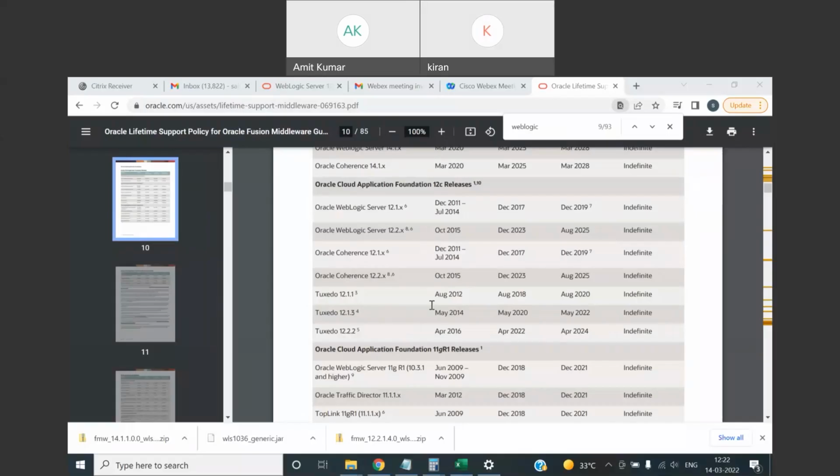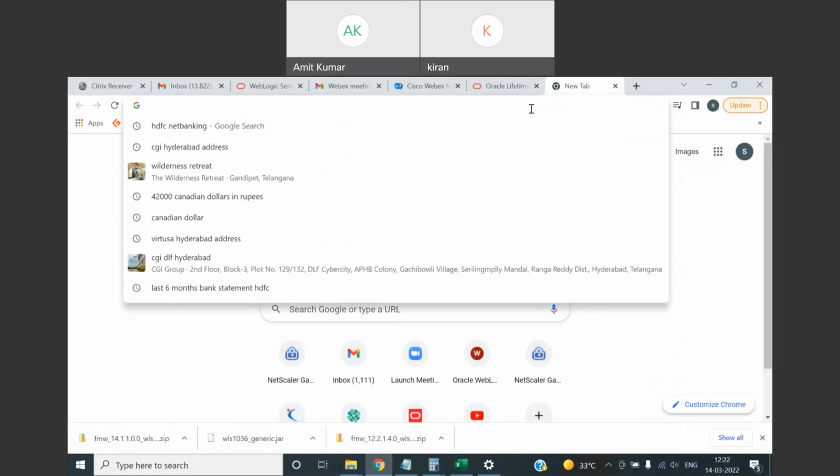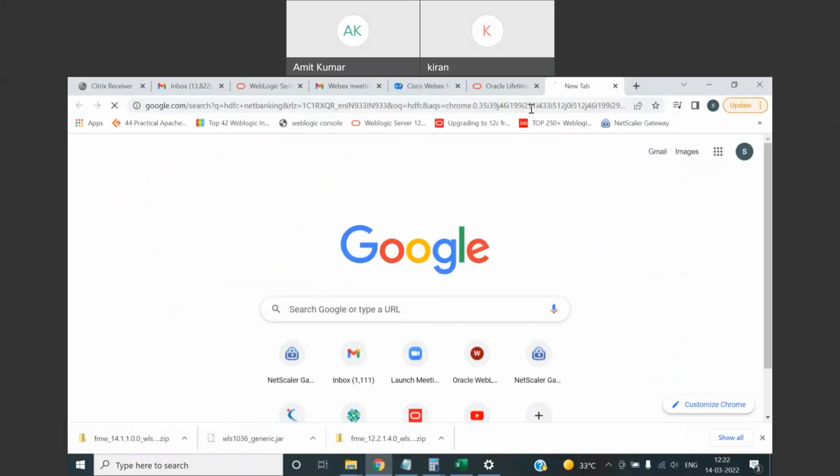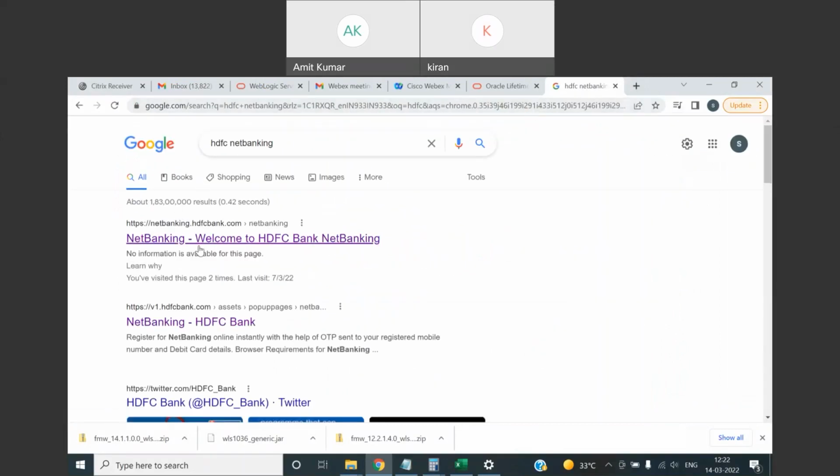Are you able to see my screen? Yes, I'm able to. Can you go to ICICI or any of the banking website or any website? Yeah, SDFC net banking. You can go. You click on this SDFC net banking.